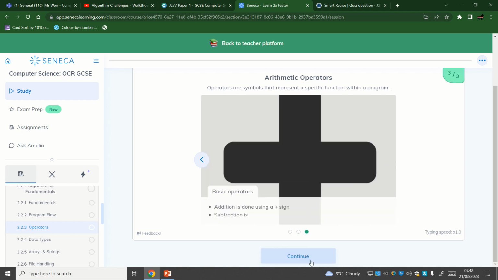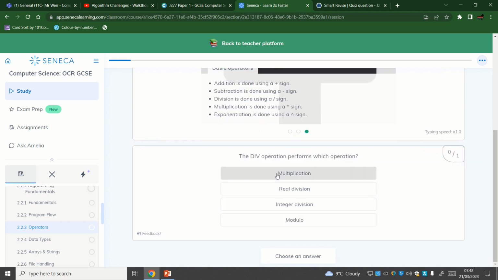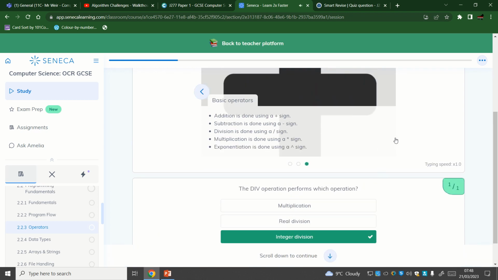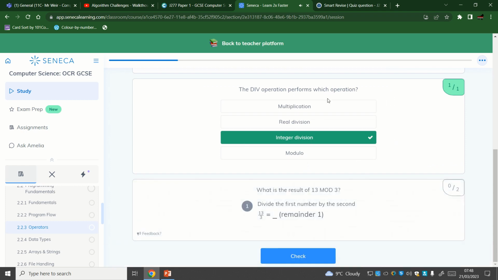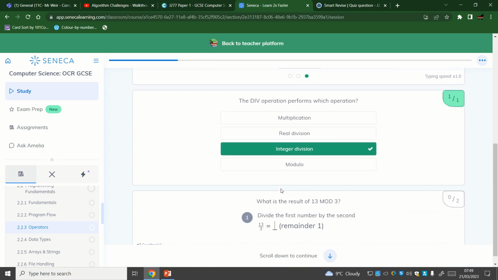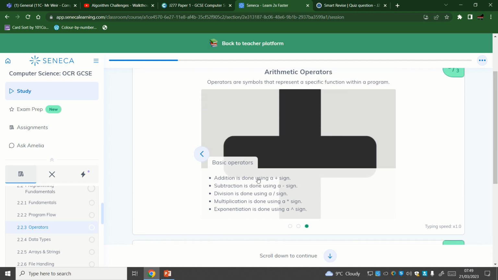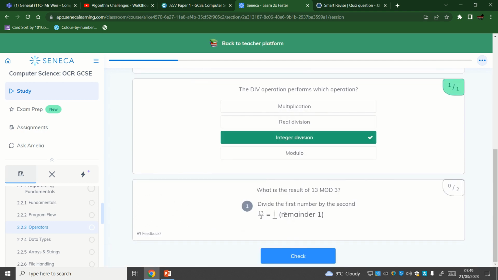And then once you're done, you continue, and it gives you little questions that help to check whether you are aware of what it actually does or not. When you do, you click on it and move on to the next question. Now, if you've just read the information and you know what mod actually does, you know that it gives you the remainder. So these questions are fairly easy to do once you've actually read through the information. If you don't read through it, then you're going to struggle a little bit.